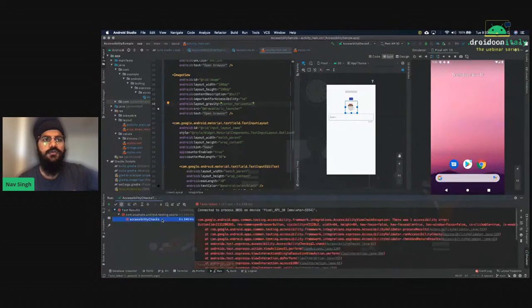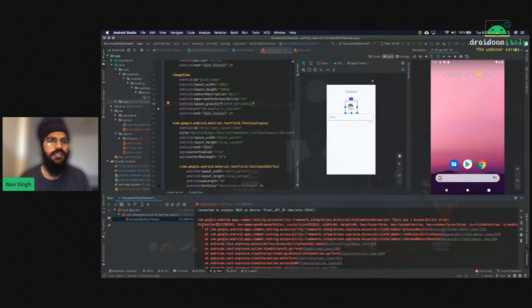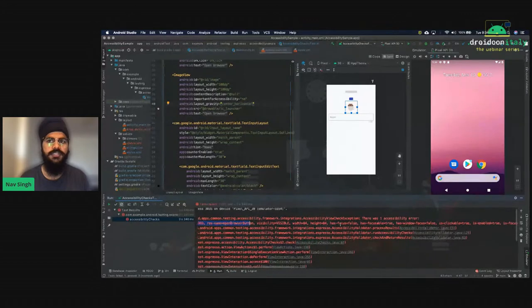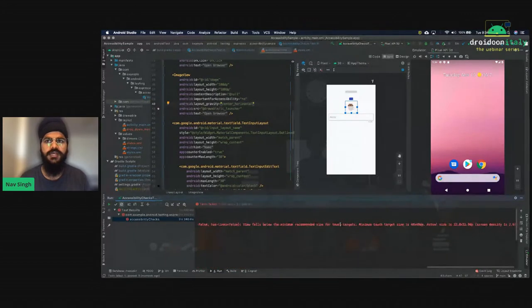So if you see the logs here, our test is failing, and it's not because of the functionality or any other functionality of your UI, but it's failing because of accessibility. It says there was one accessibility error. If you go to the next line here, it explains the issue, like the button name and all the properties here.